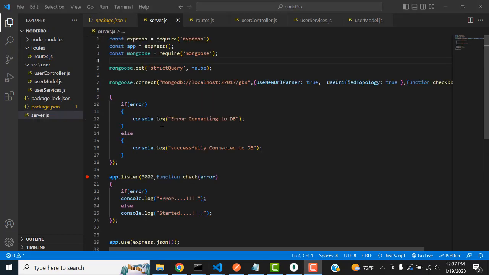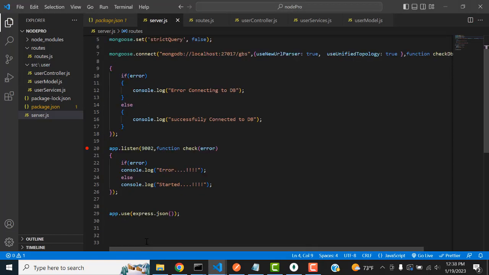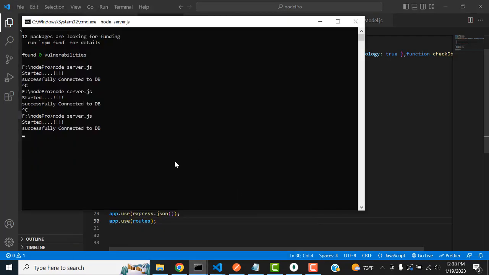After that, we have to make a simple change here. We didn't give the routes. The server communicates with the routes first. The route resides inside the routes folder, and the route is the one that communicates with the URLs. So I am going to use the routes here: app dot use routes. That's it. Now let's save all.